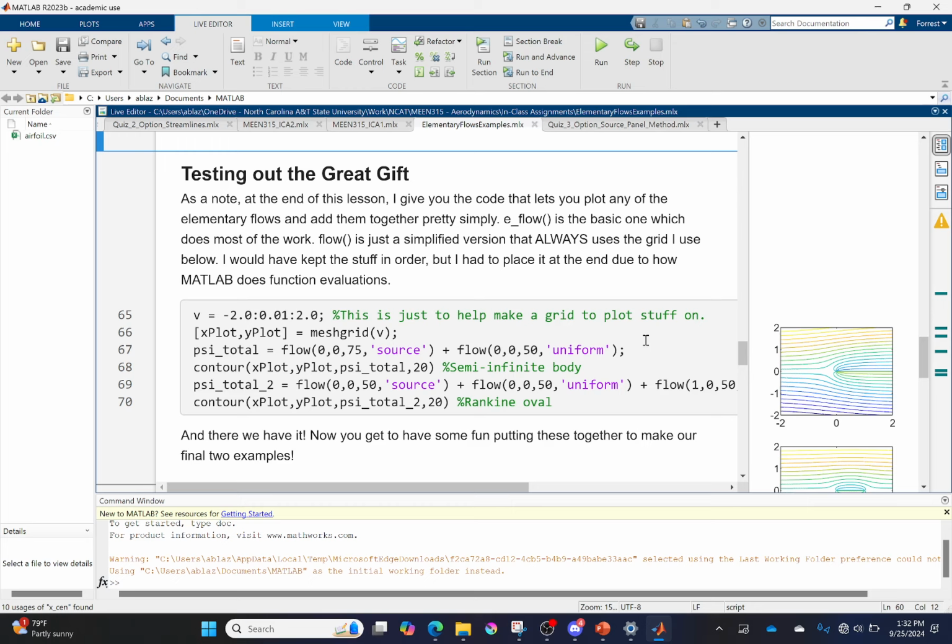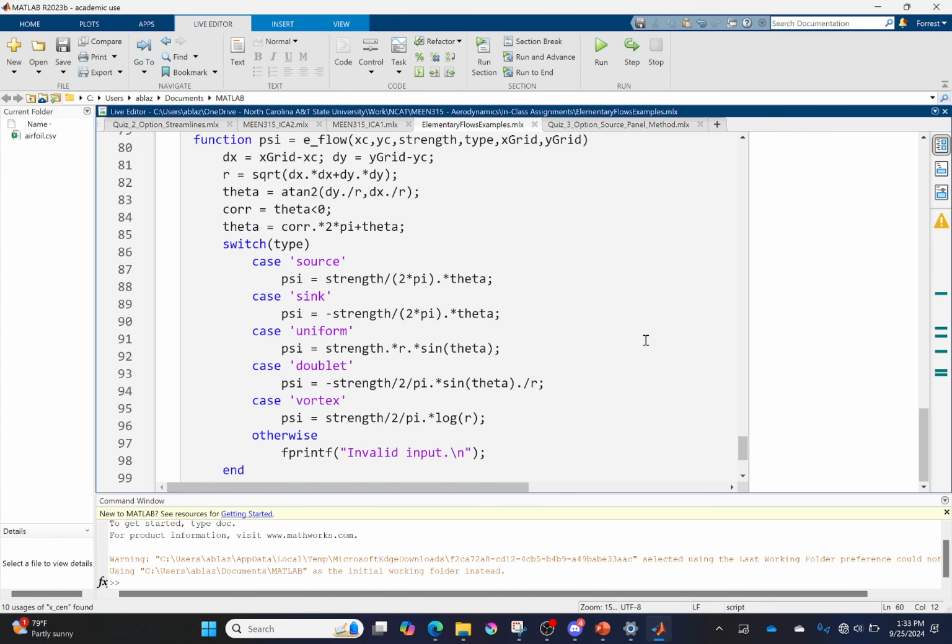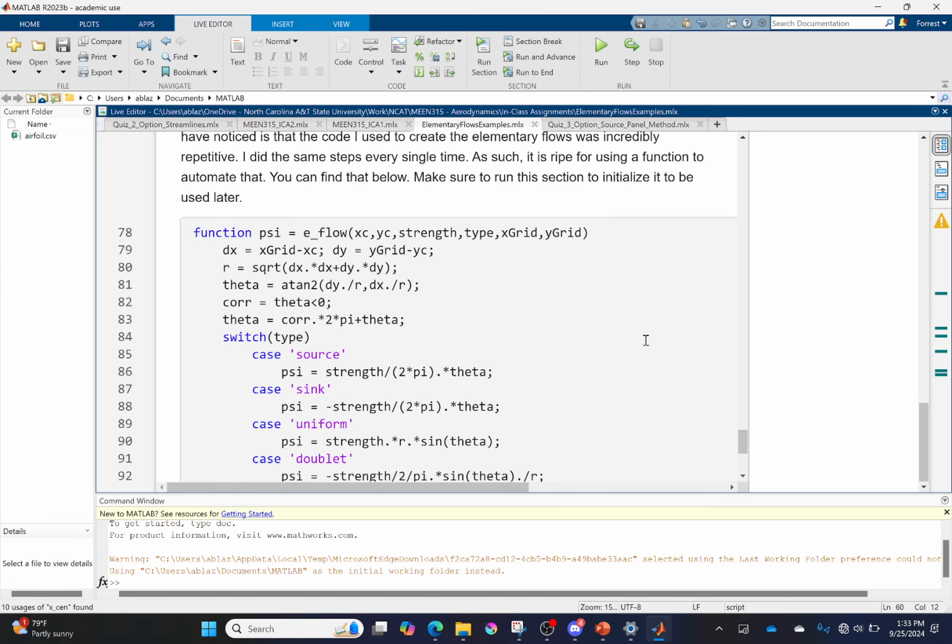Okay, so what I did for all of you, for when you do this, is I didn't want you to have to constantly program all the stuff to put all these elementary flows together. You can go back to my previous examples and copy and paste a whole bunch. What I did instead was at the very bottom of this, because of how these live scripts worked, which are live documents, I went ahead and created this particular function for you.